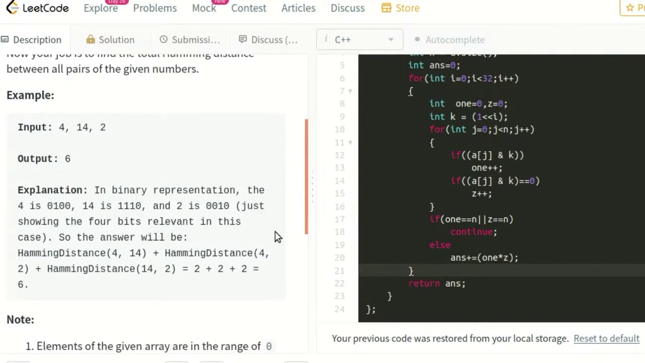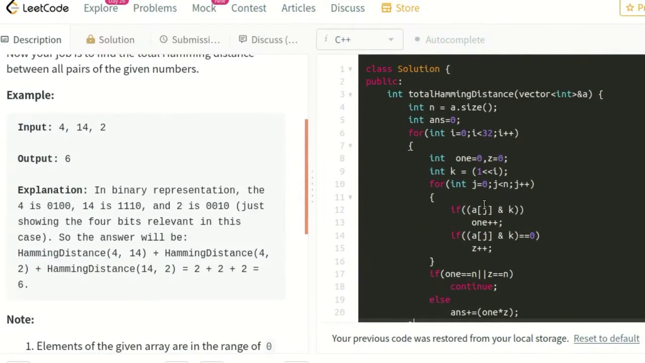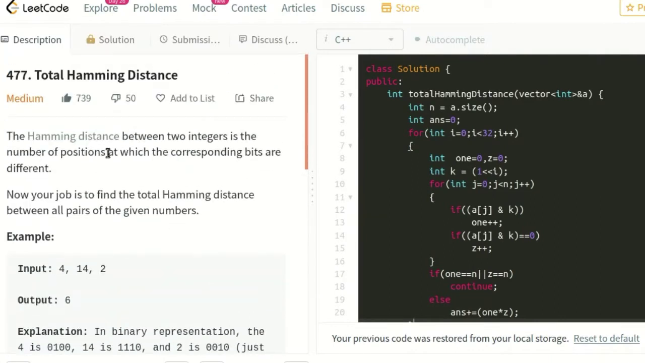As you can see, this is the question: the Hamming distance between the integers, the number of positions at which the corresponding bits are different. So what we have done is find the size of the array and initialize a variable ans equal to 0. Now we have run the loop from 0 to the 30th bit, because the maximum size of an integer is 31 bits. We have initialized two variables, o equal to 0 and z equal to 0. This is the count of ones and zeros that we will get.